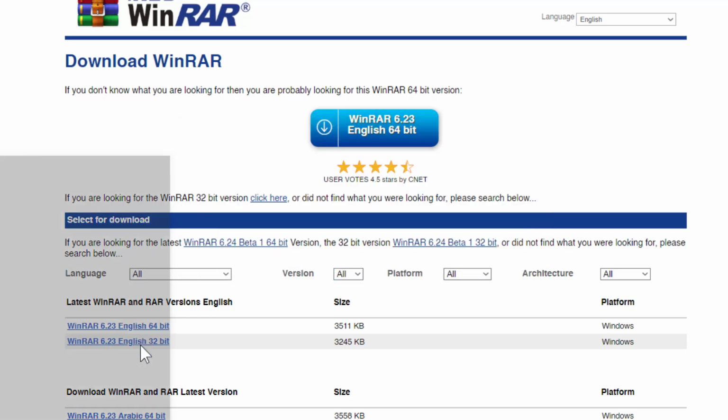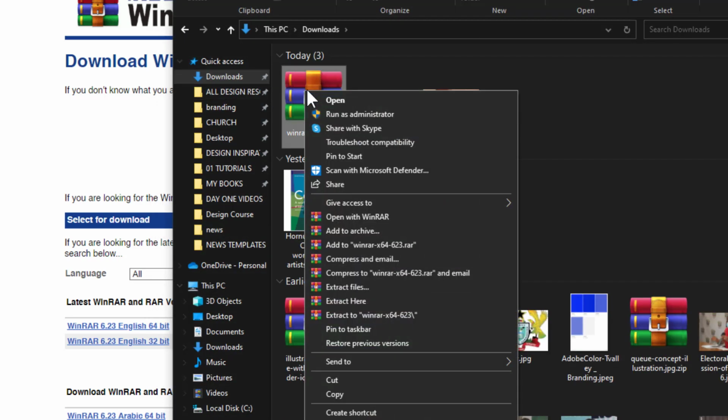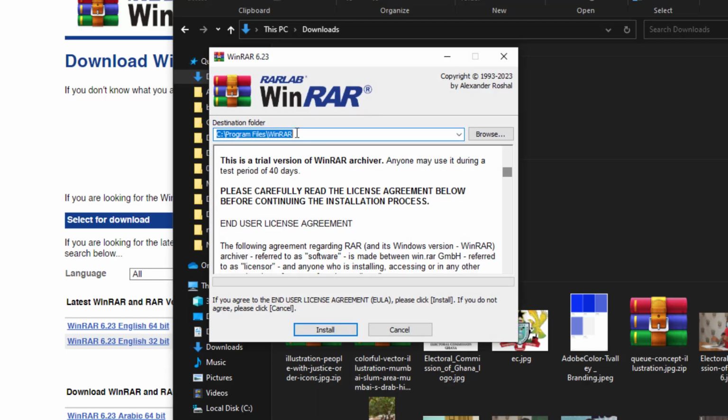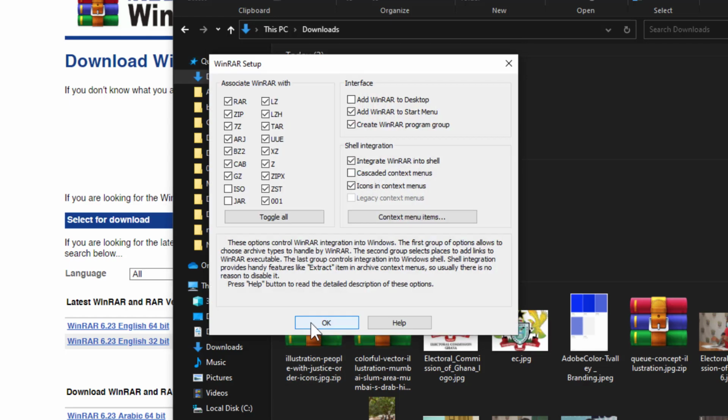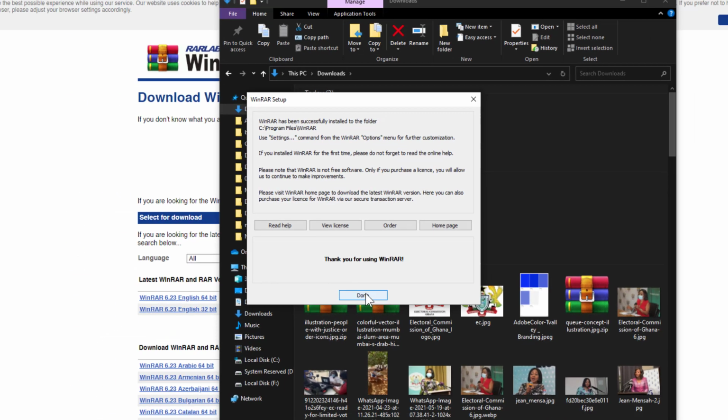So after it's done downloading, go to downloads and double click on it. After you double click on it, this is what you're going to see. You identify the destination folder and then click install. On this side, do not uncheck anything, just leave it. If you like, you can add ISO to it and then click on OK. So thank you for using WinRAR, you are done.